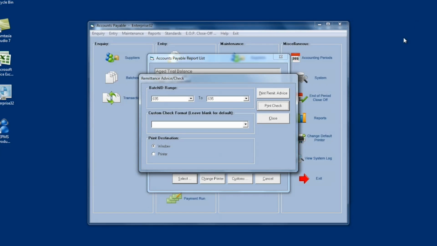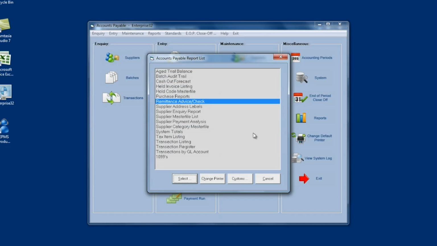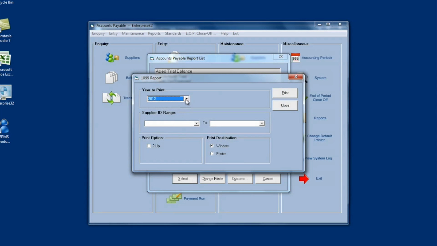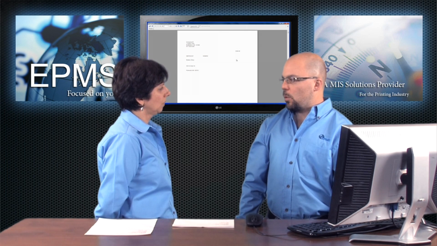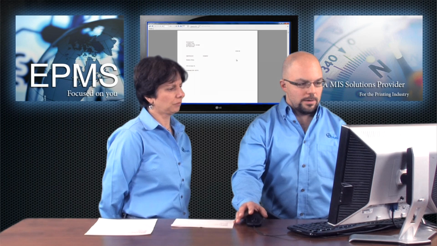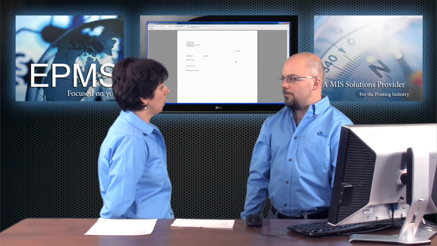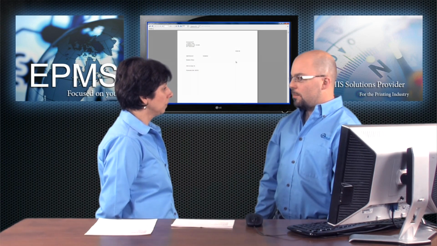Then the other one in AP would be maybe the 1099s, and I can show you that one as well. Now the way this one would work is you would identify which suppliers are needing a 1099, and then it would essentially print for all the payments for these suppliers for the year that you want to print the report.